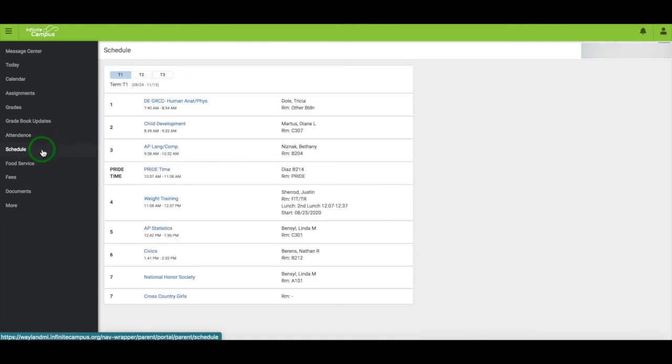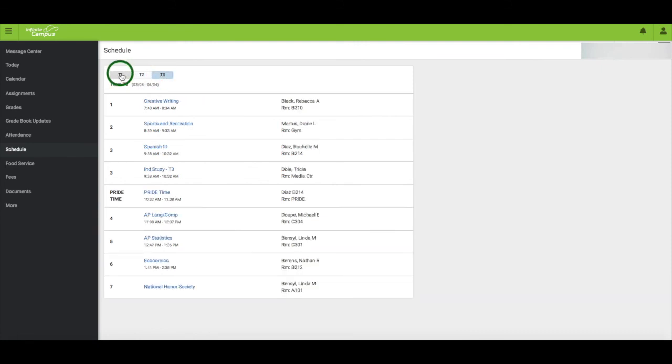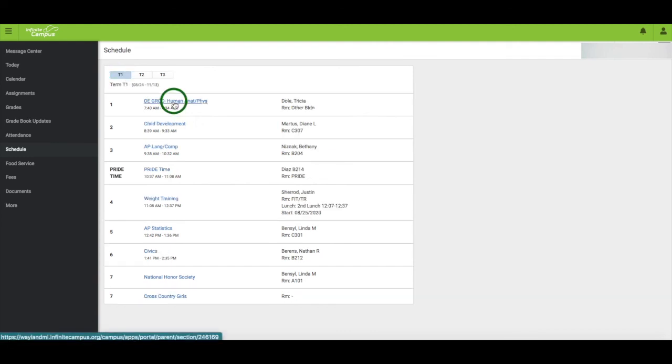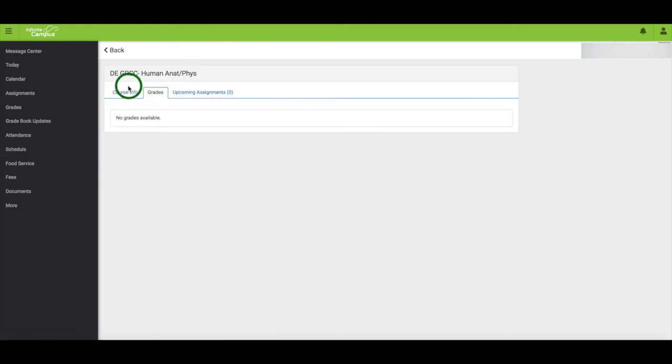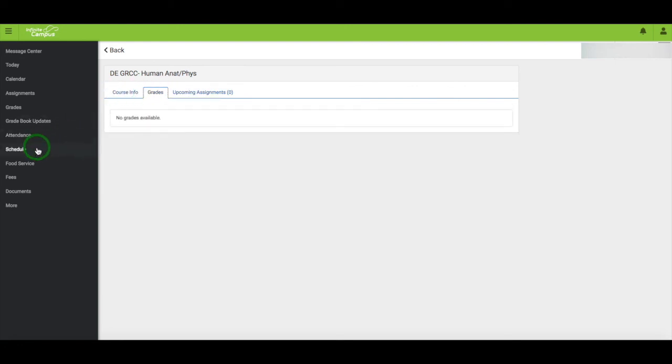In the schedule section, I can take a look at their current schedule, or I can even take a look at upcoming schedules if my student is in middle school or high school. If I'd like, I can also click on each of these and it will tell me course information where I can get teacher information. I can look at upcoming assignments and even grades for this course.